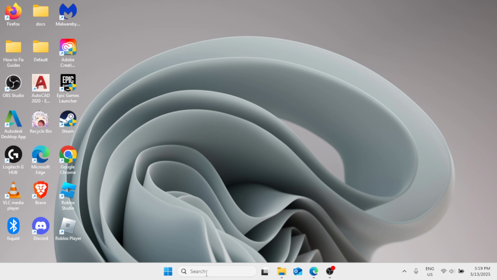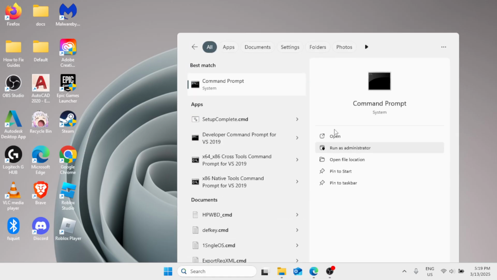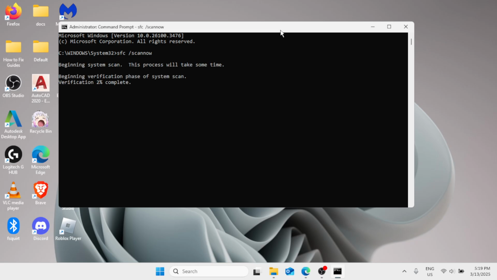For the next method, go ahead in the Windows search bar and type CMD. On the right pane, click on Run as Administrator. Now here in this command prompt with administrative rights, type SFC /scannow. It's SFC /scannow, hit enter. This is the System File Checker scan. This will scan and fix all corrupted system files, which is a very helpful fix.